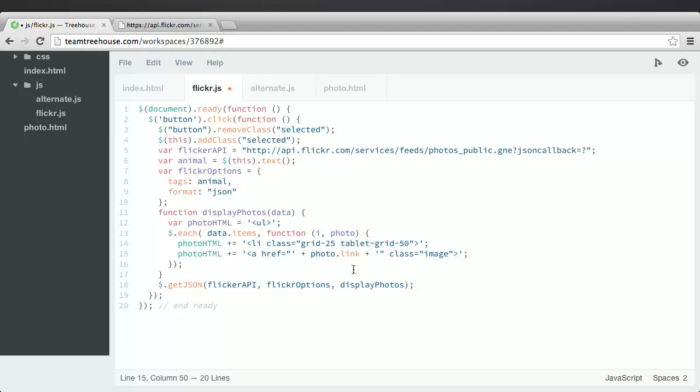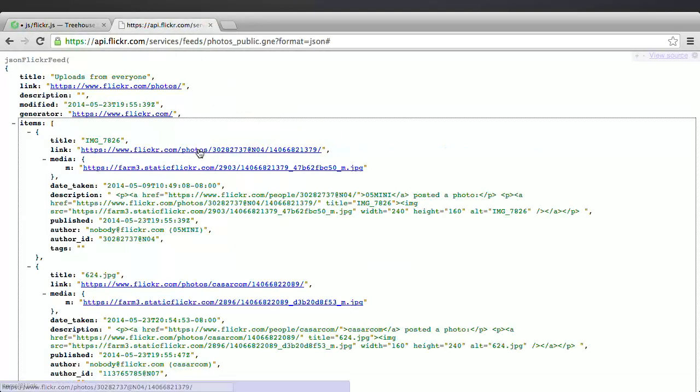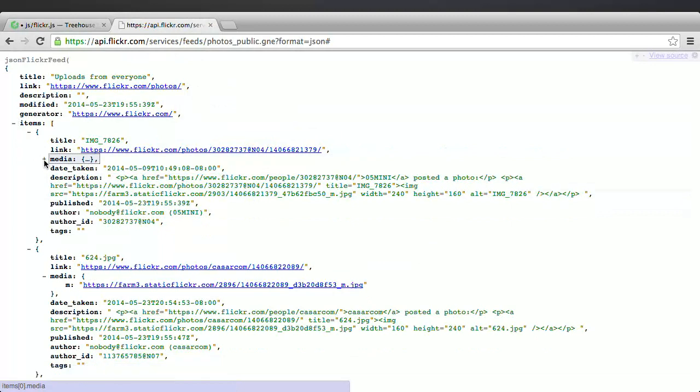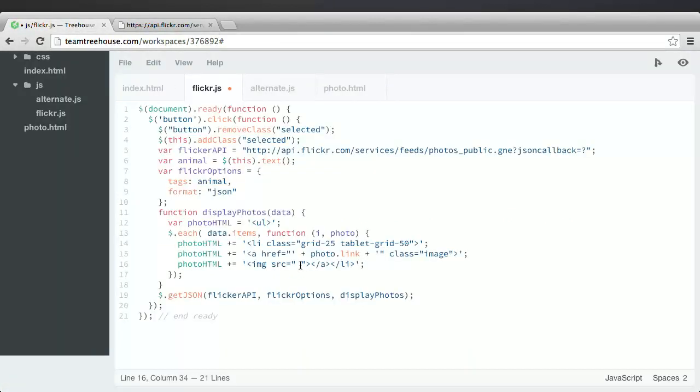Now, inside the link, we'll add an image, close the A tag, and close the LI tag. Again, we have to figure out what we're going to use for the source property. Let's go back to Flickr and check it out. Okay, as you can see, there's an object here named media, and the value of it is another object. So photo.media.m will contain the path to the thumbnail image file. We have to concatenate this string as well.